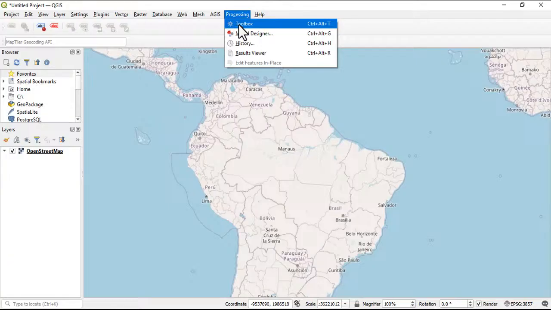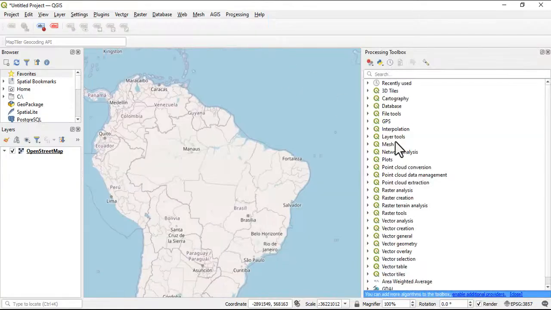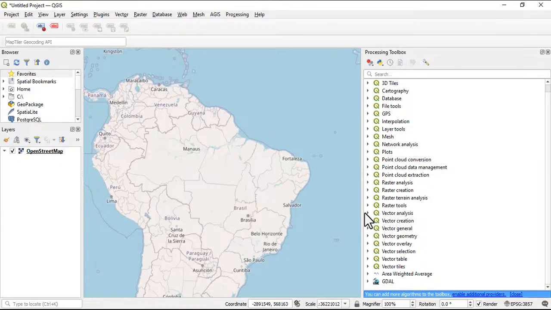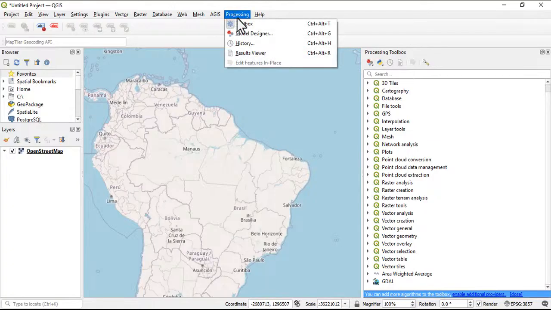Under processing, we have the toolbox. If you click on this toolbox, you see basically all the tools that are available. We have the vector analysis. We have the vector creation. All of those tools that are needed in QGIS are all found under the processing tools and in the toolbox.